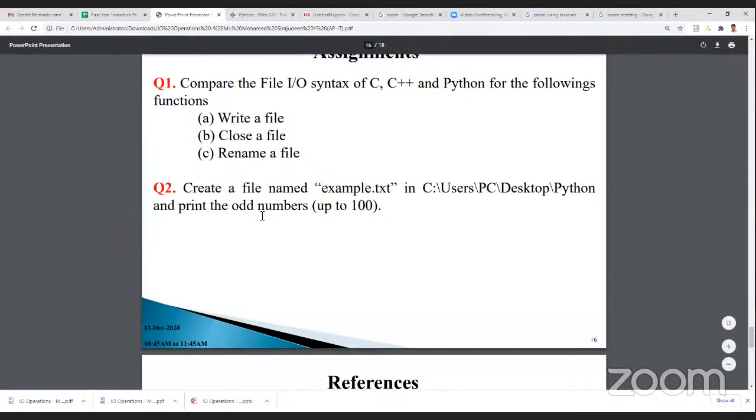So I have given a task to print odd numbers, the odd numbers from 1 to 135. You have to store them in your PC desktop Python location. In this location you have to create a file called example.txt, and in that example.txt you have to print the odd numbers, from 135 down to 99. This is your second assignment.